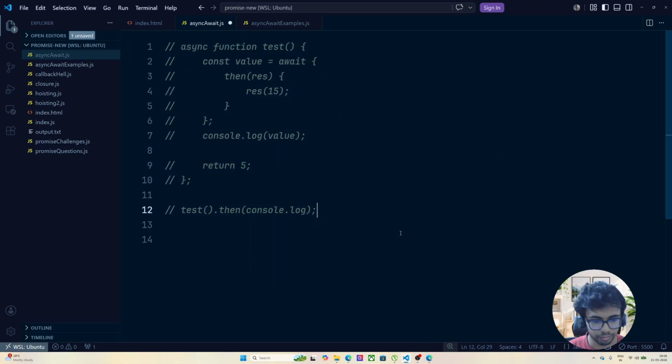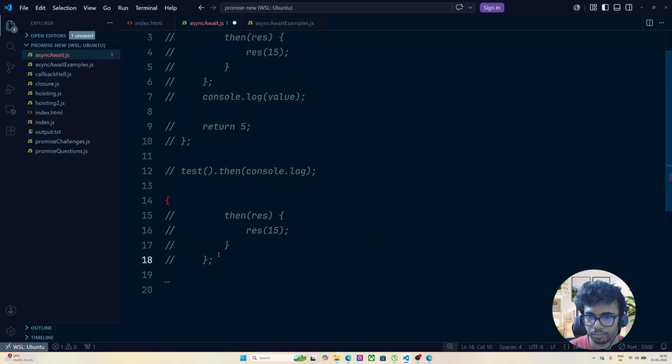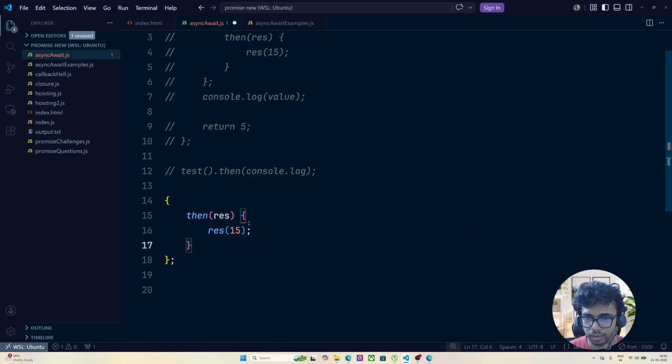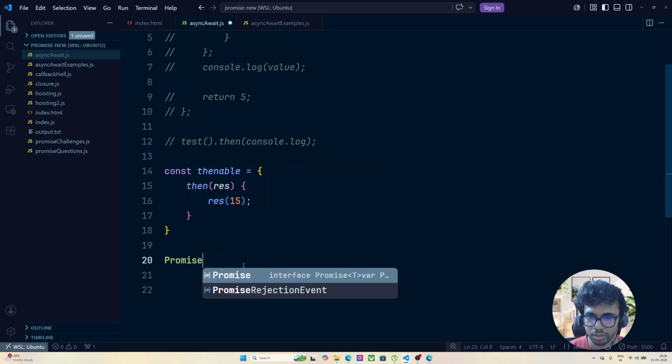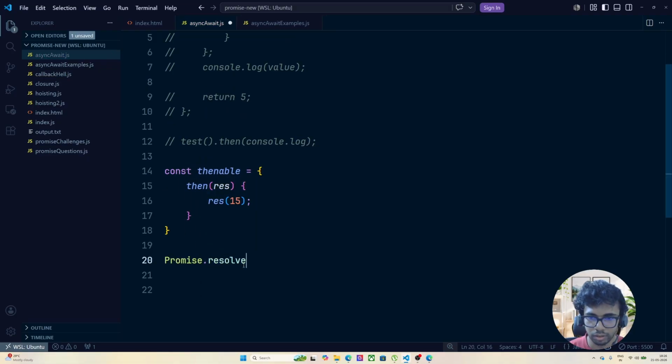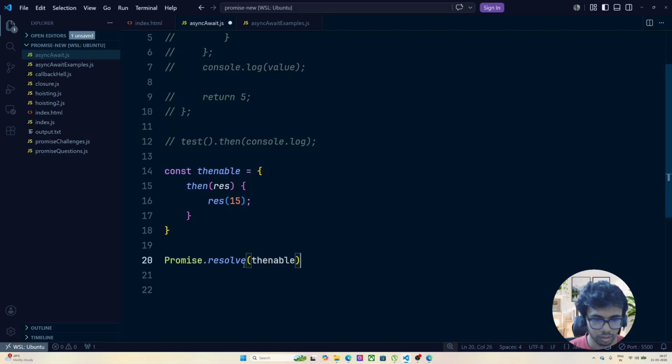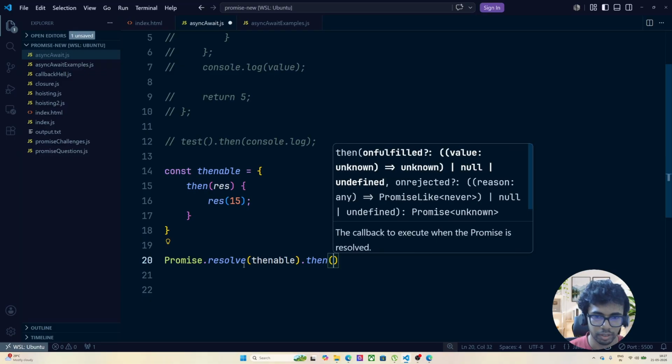Okay, format. Is there any issue here? Yeah, we need to create the object actually. So const thenable. Okay, now let's do Promise.resolve, and we can just pass thenable and call the then method, and we can pass the console.log.